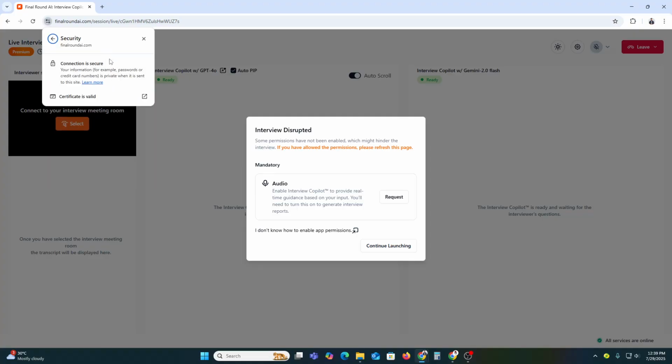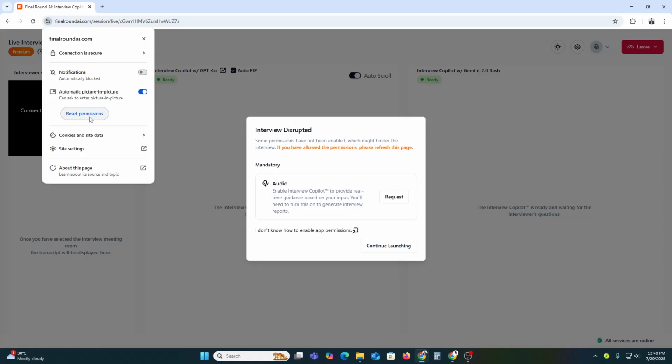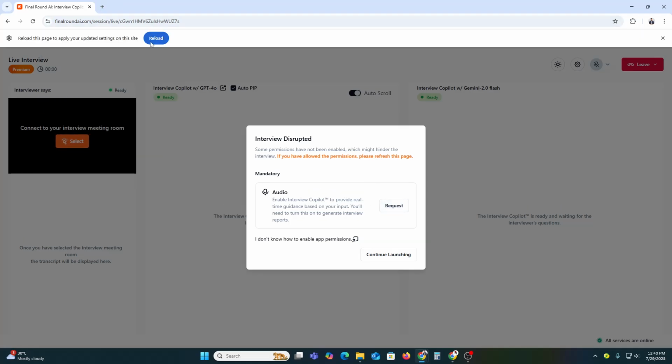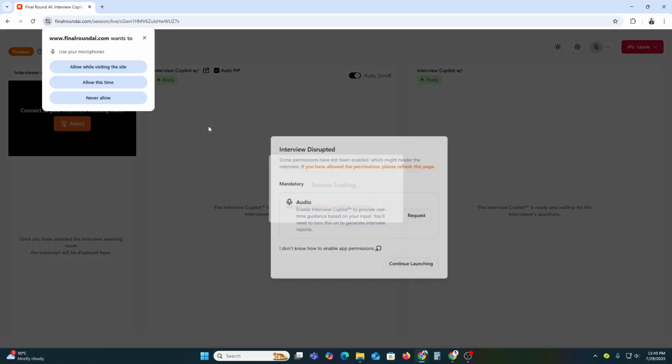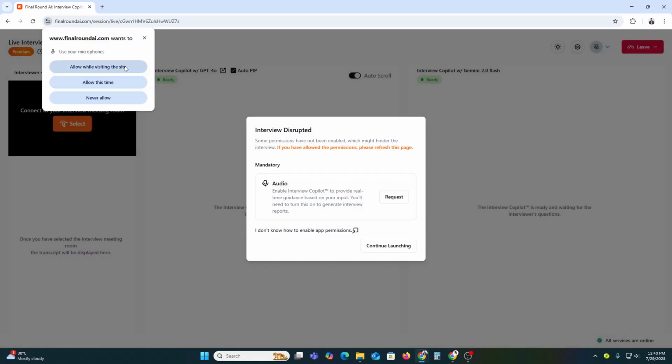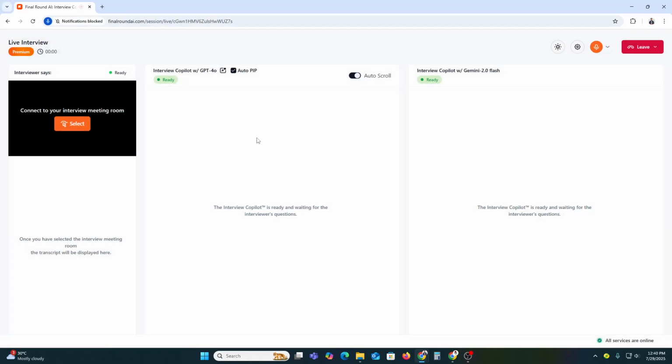So I will click over here, and then I will reset the permissions. Here you can see it has already been done. Request, reload, and now it will be okay. Also, while visiting this site, allow this time, and it has already been allowed. Connect to your interview meeting room.